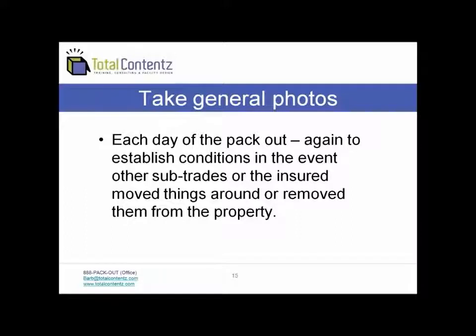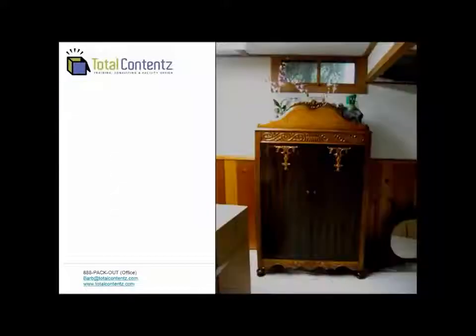So my rule of thumb is every single day of the pack out, go through the house and photograph the areas. You don't know who is in the home through the night, and things can get moved around, and it's not that anybody's trying purposely to damage anything, but accidents happen, and we don't want to be held responsible for them.